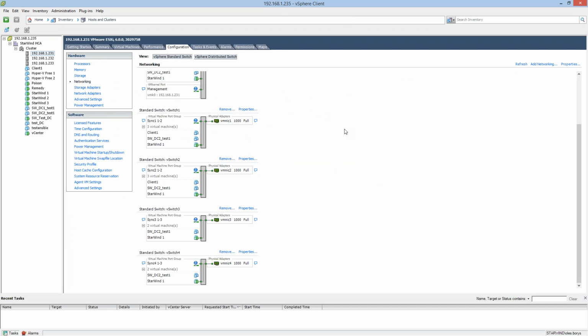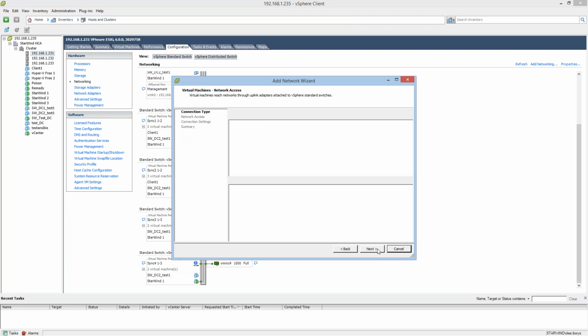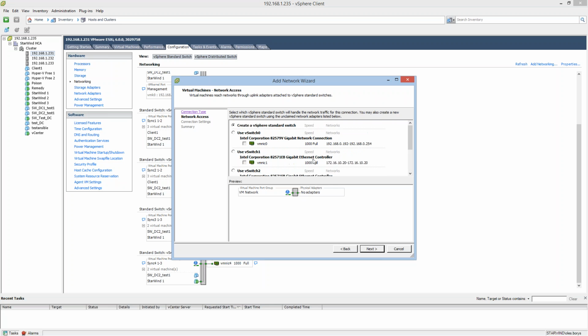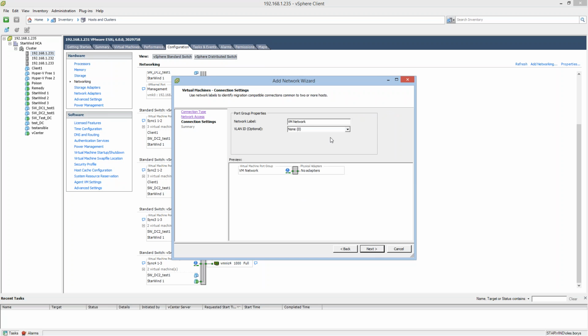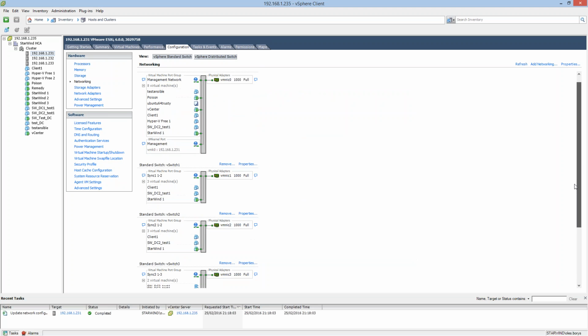So let's imagine we are creating a new one. We click add networking, virtual machine. We click next. We assign any network channel we want, but for this one we won't assign, we will say no adapters, but we're imagining there is one and we're going to use it for synchronization. So we click next. We call it VM network sync. Then we click next. We create it. We see it on the very bottom, our new virtual switch.